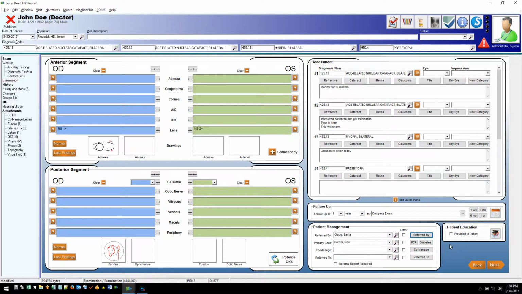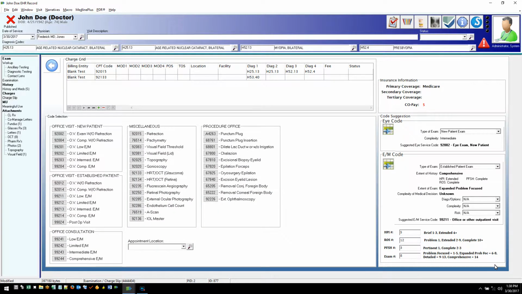I can provide patient education to the patient if I want to as well. Once I'm done with that, I'm pretty much ready to finish. I'm going to click the next button. It's going to take me to what we call our charge slip page. Essentially, you can think of this as a super bill.